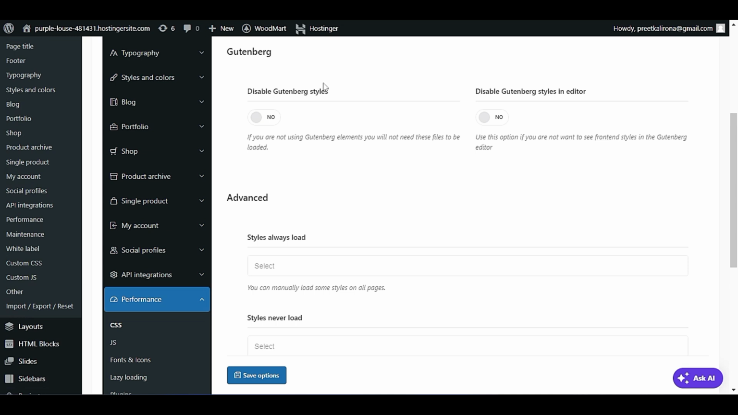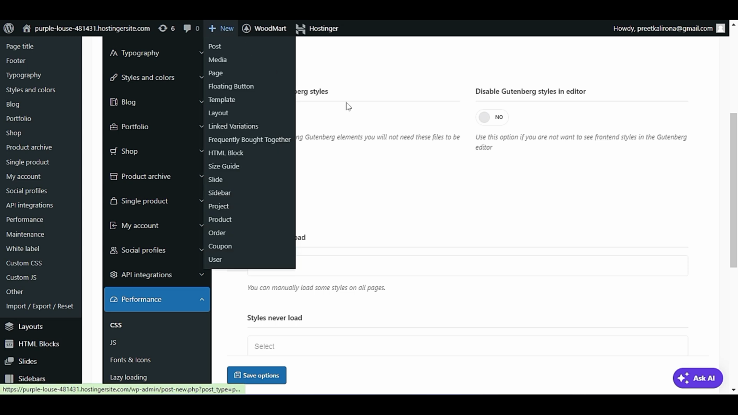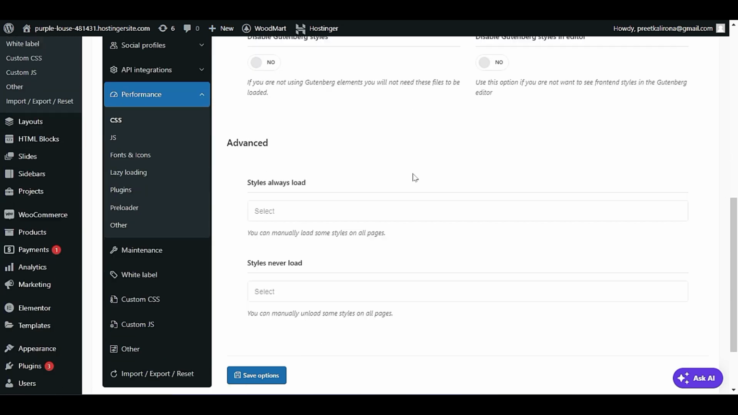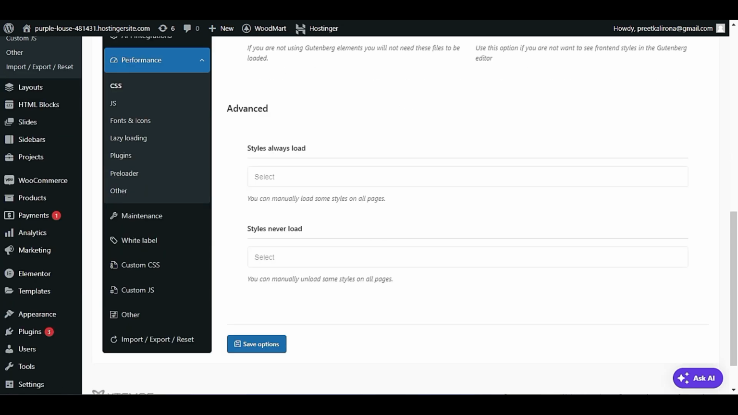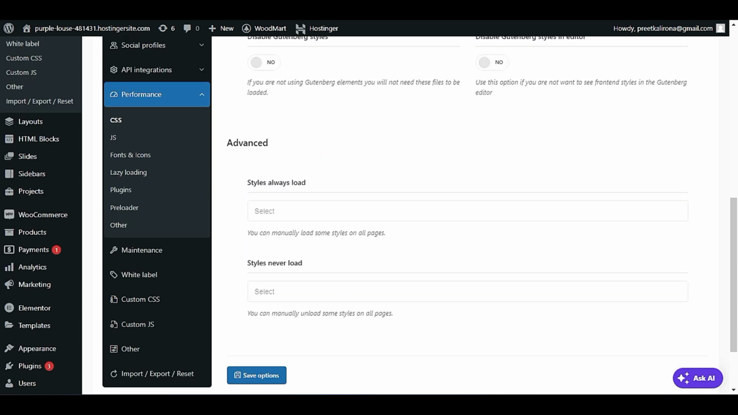If you're using Gutenberg, you can use this to disable the Gutenberg style. I will not recommend disabling anything that will affect our layout, right? Style always reload, so we will not use any service.